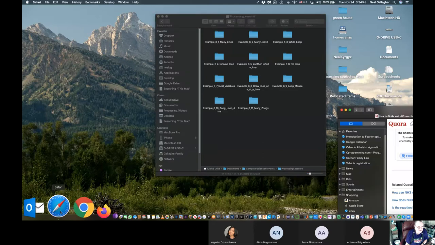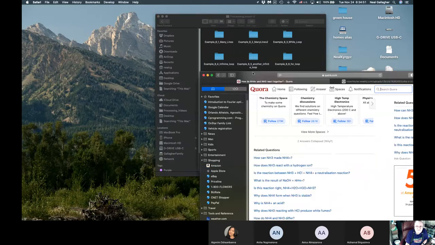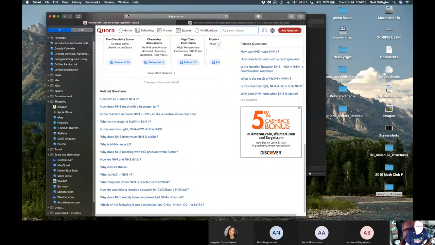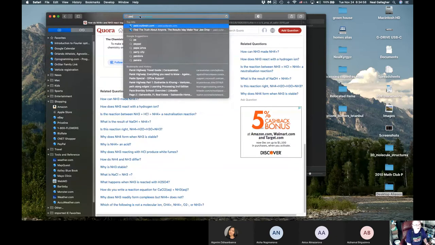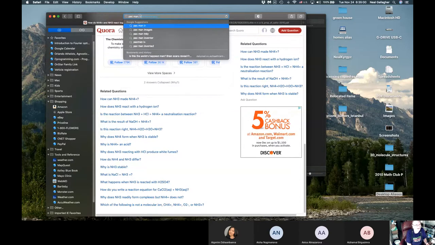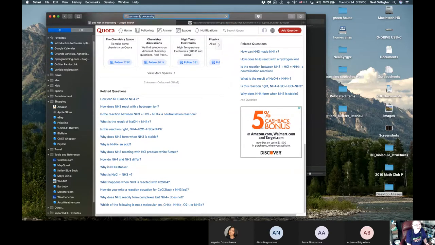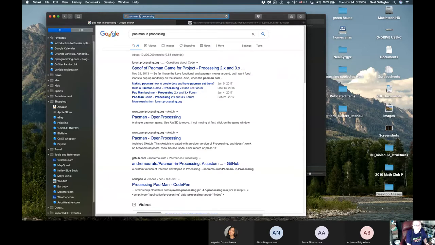Let's just go into my browser and let's just Google Pac-Man in Processing. A Pac-Man game for Processing 2 and 3. Pac-Man, OpenProcessing. Here. So let's just look here, see what that says.